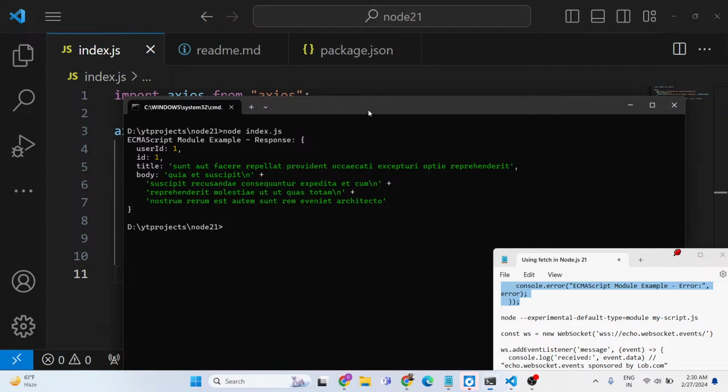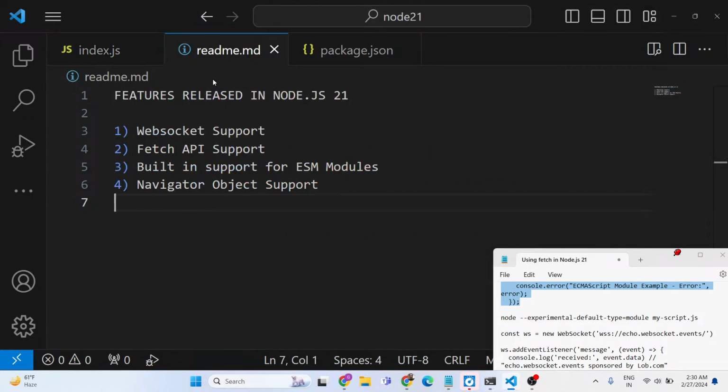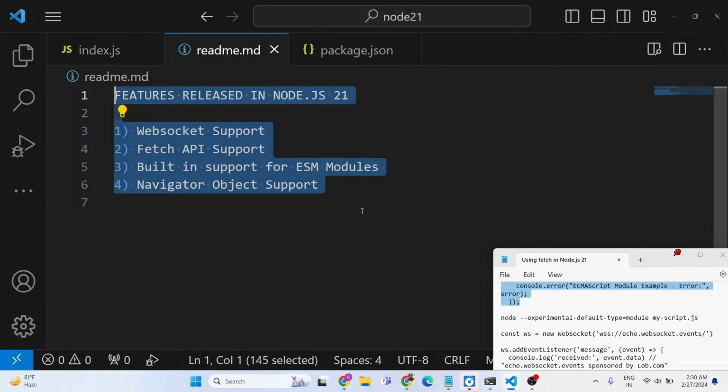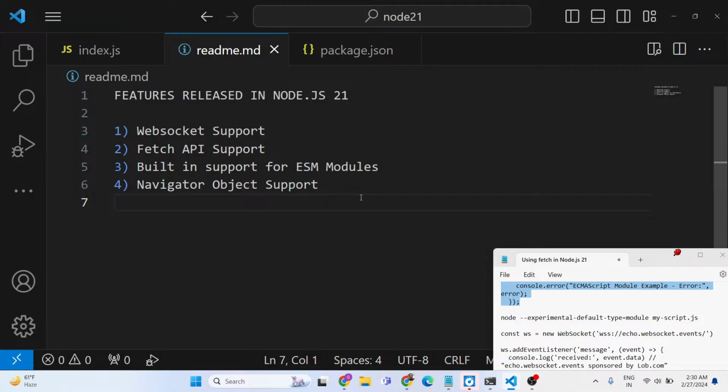So various new features were added, guys, and I think they are very good features, and they will make Node.js development far easier and more effective.